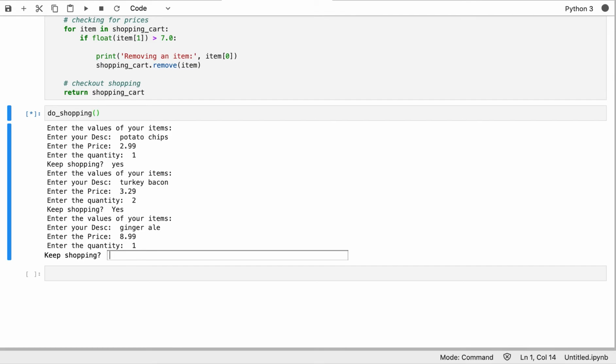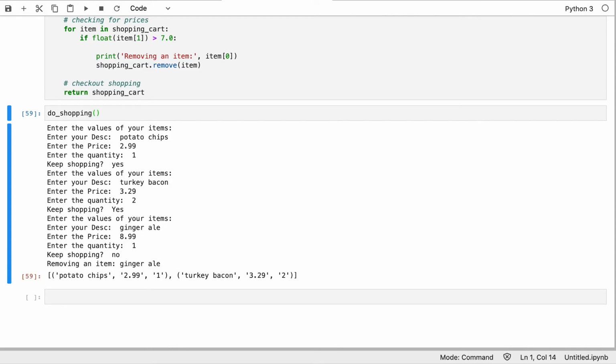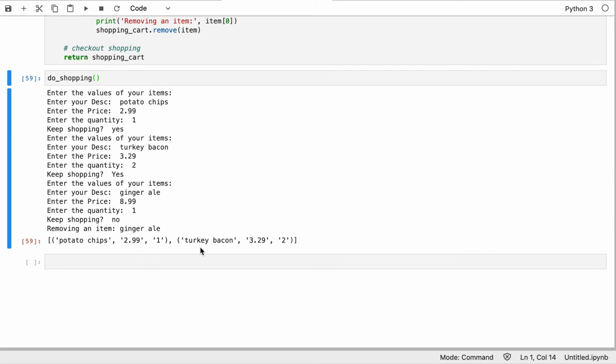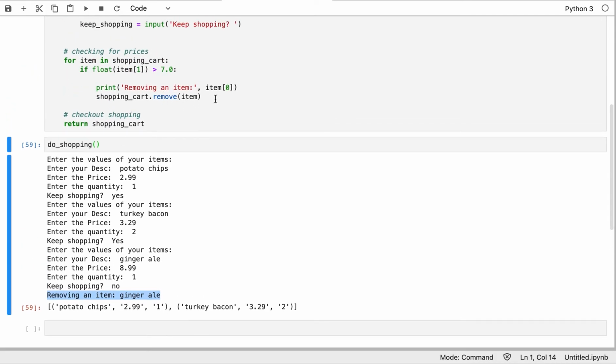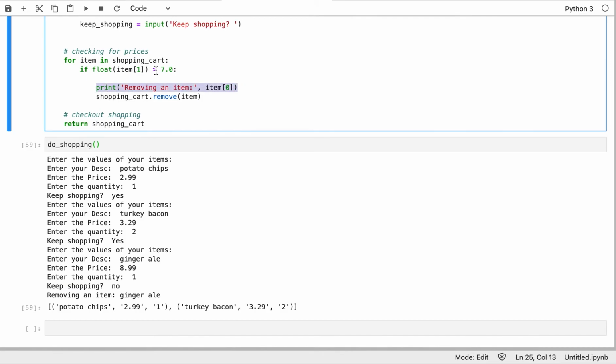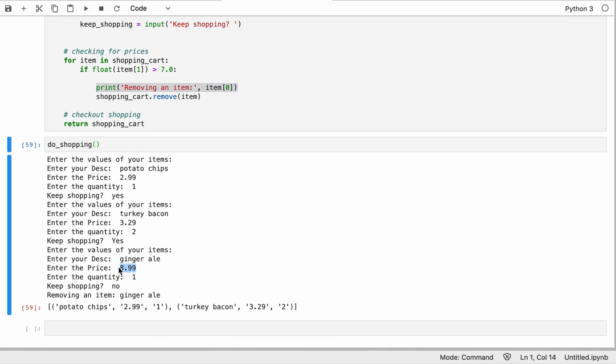At this point, I don't. And do you think we have any other issues? I'm gonna say, do you want to keep shopping? No. And I actually don't have any other issues. And it basically told me that I'm removing this item here that I decided to remove because this item is above $7. I entered here $8.99 on purpose.